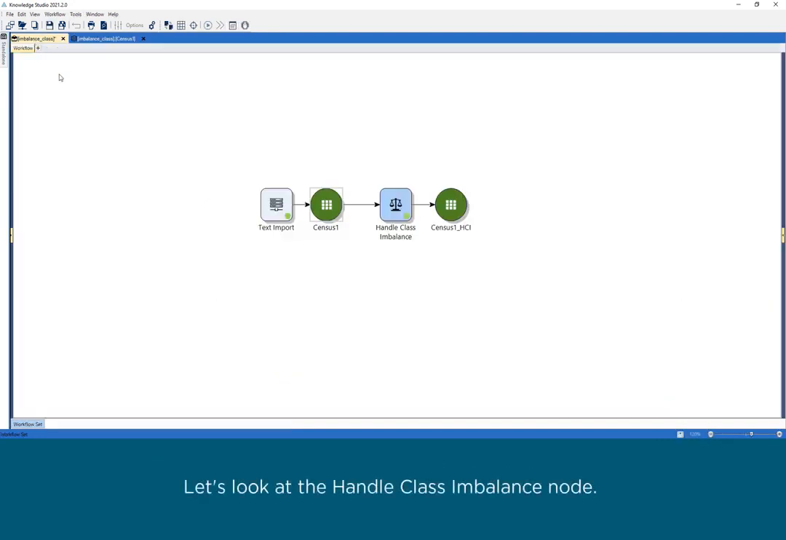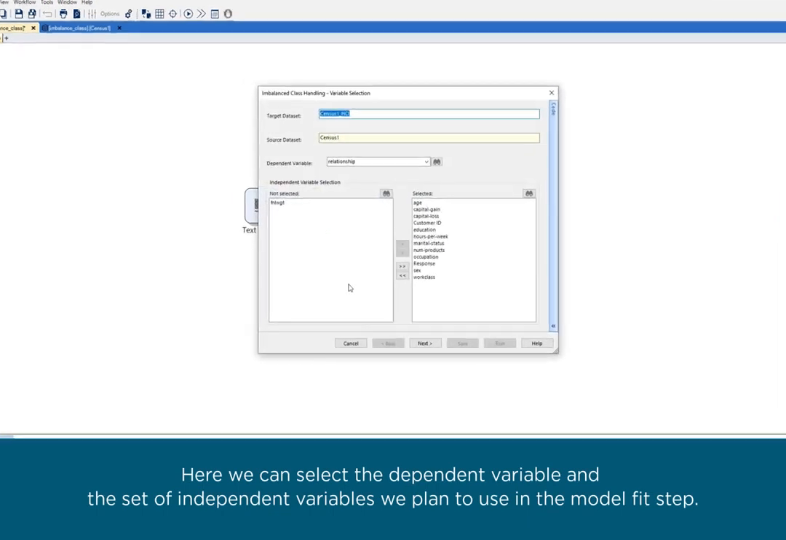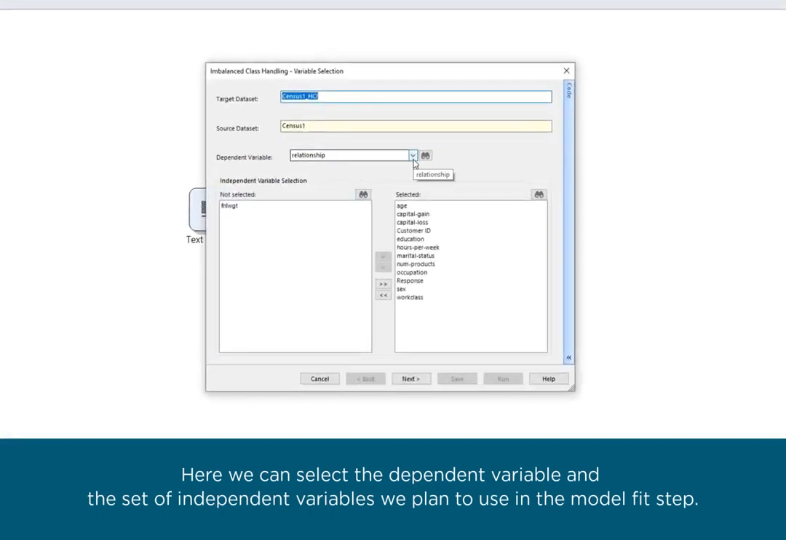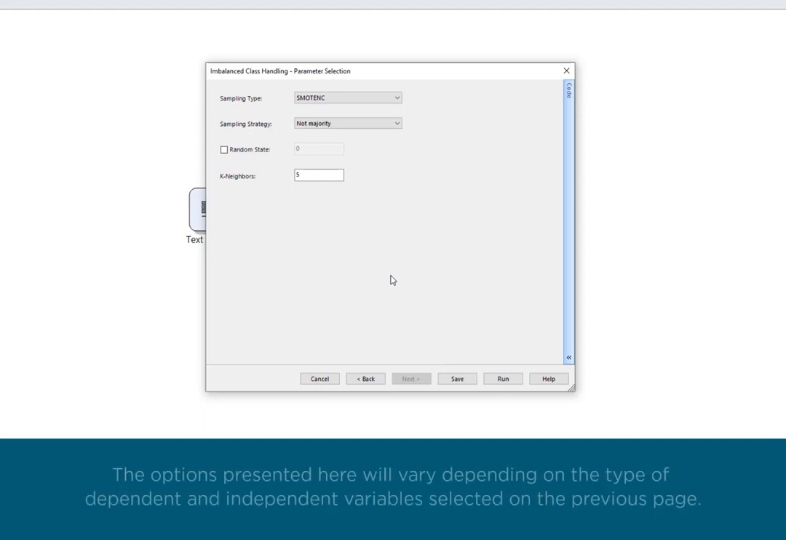Let's look at the Handle Class Imbalance node. Here we can select the dependent variable and the set of independent variables we plan to use in the model fit step. On the next page, we can select the method we want to use to balance the dataset. The options presented here will vary depending on the type of dependent and independent variables selected on the previous page.